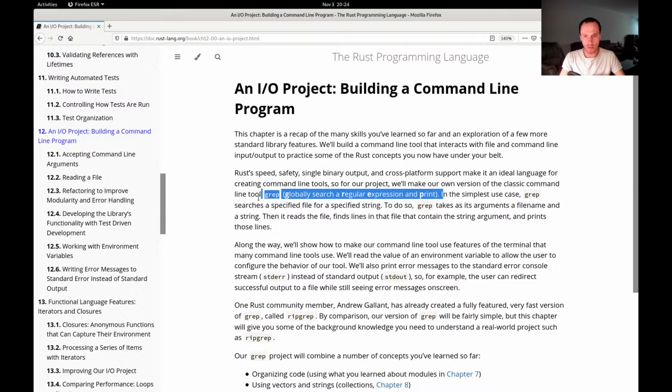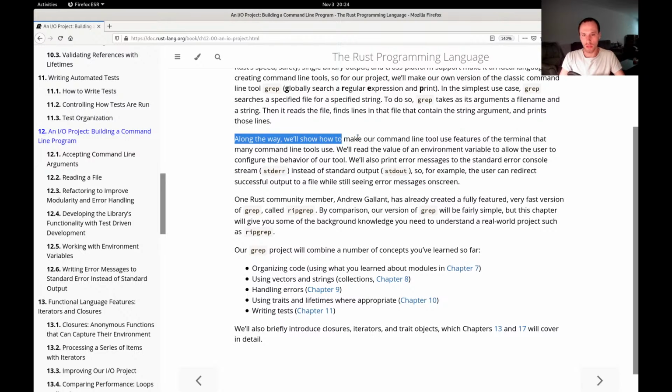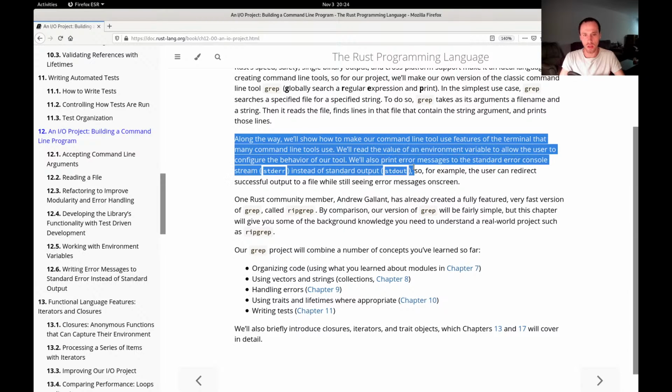In the simplest use case, grep searches a specified file for a specified string. To do so, grep takes as its arguments a file name and a string. Then it reads the file, finds lines in that file that contain the string argument, and prints those lines. Along the way, we'll show how to make our command line tool use features of the terminal that many command line tools use. We'll read the value of an environment variable to allow the user to configure the behavior of our tool. We'll also print error messages to the standard error console stream instead of standard output. So for example, the user can redirect successful output to a file while still seeing error messages on screen.